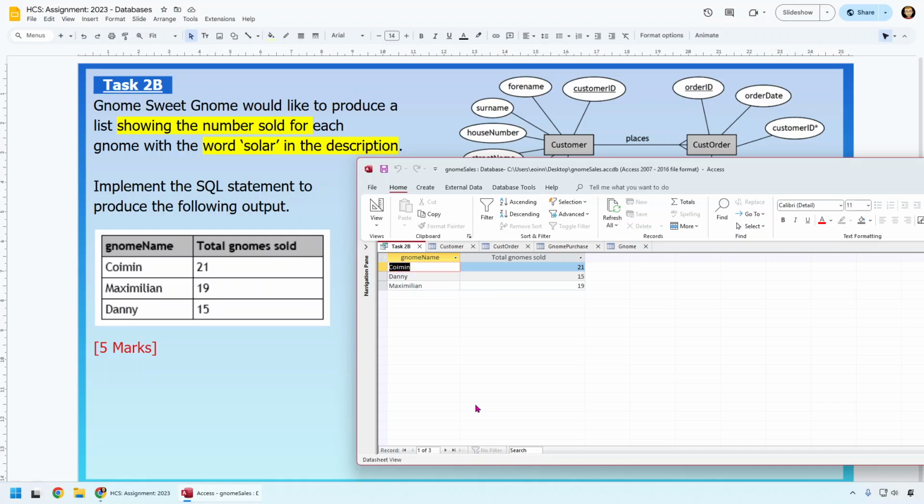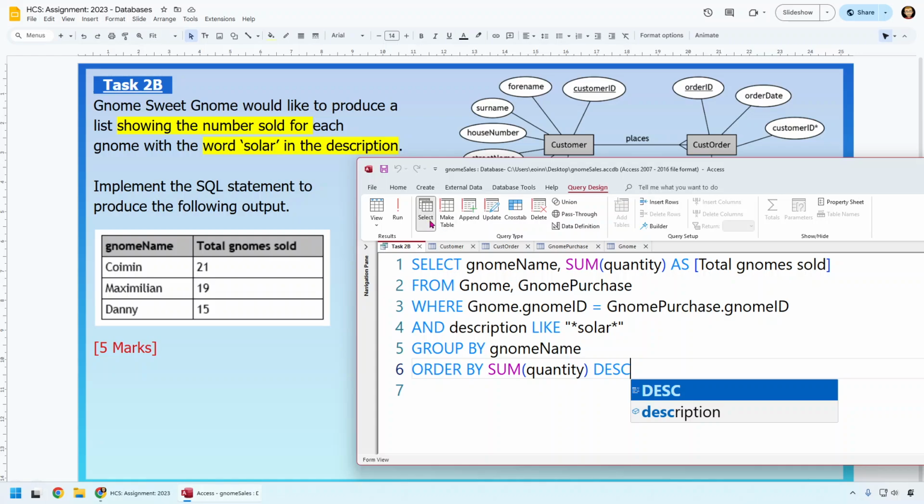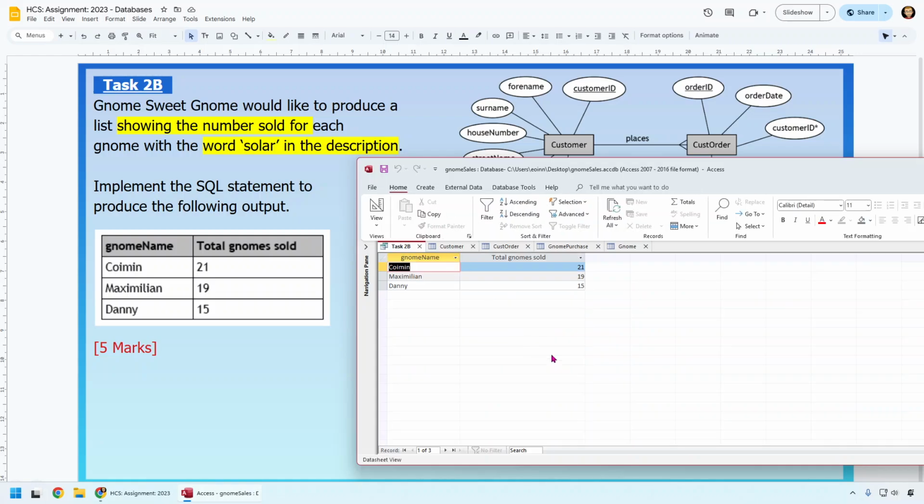We need to implement an SQL statement to produce the following output. So whilst we have Coleman, Maximilian and Danny, they're not in the right order. If we look at the total gnomes sold within the expected output, these are in descending order. So we need to add in our SQL code for that as well. Order by the sum of quantity descending. So when we run that, we now get Coleman, Maximilian, Danny.